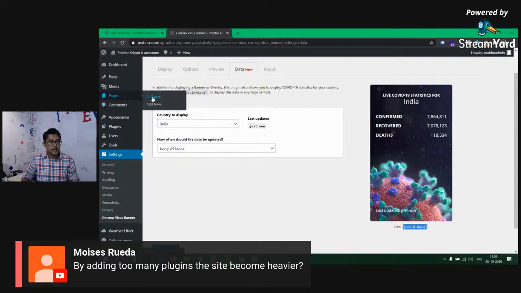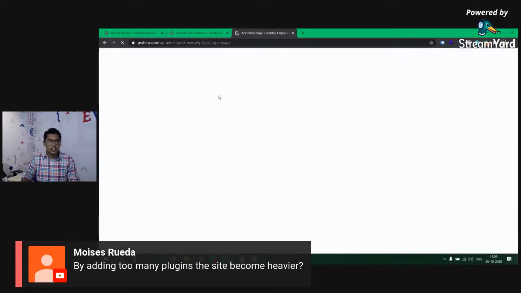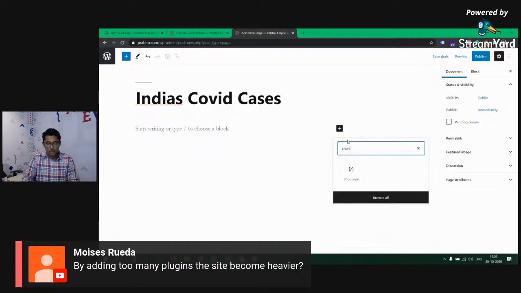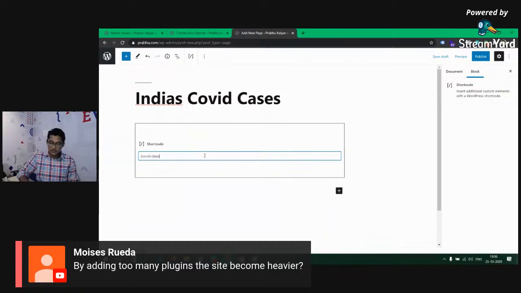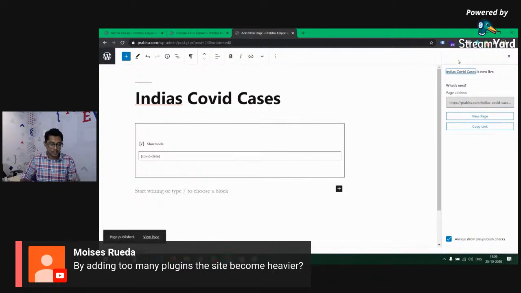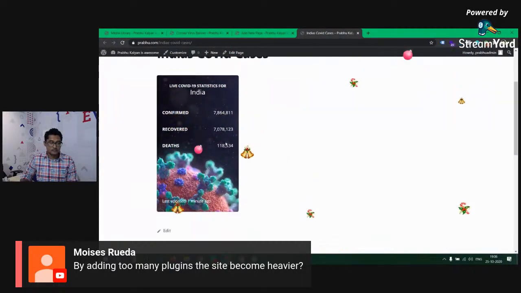Let's create a new page. What is the page name? India's COVID cases. We can add a block by clicking the plus at the top or the plus beside that. Let's click that. Let's search for shortcode. And let's place the shortcode here. Now let's publish it. We clicked on publish. Let's view it. Do you see that this data is here?